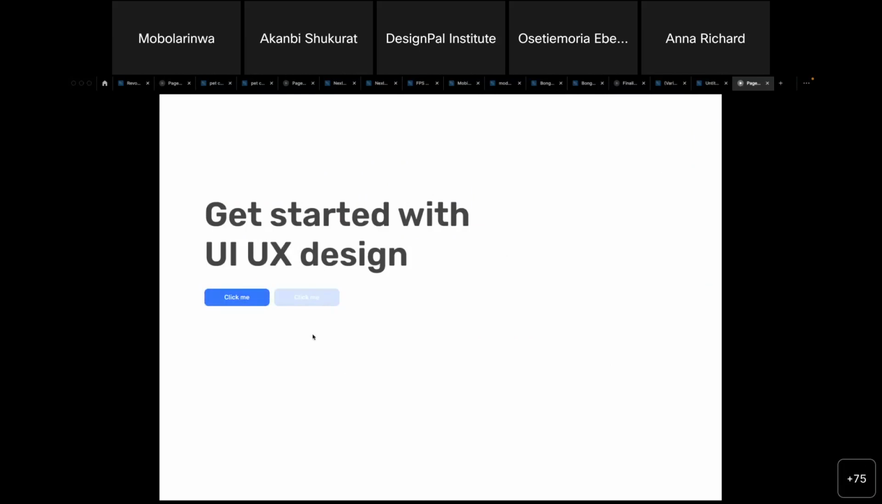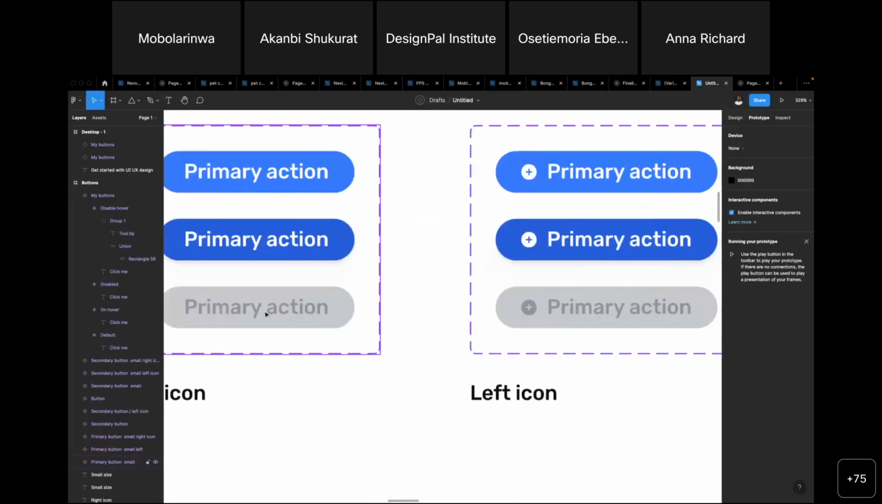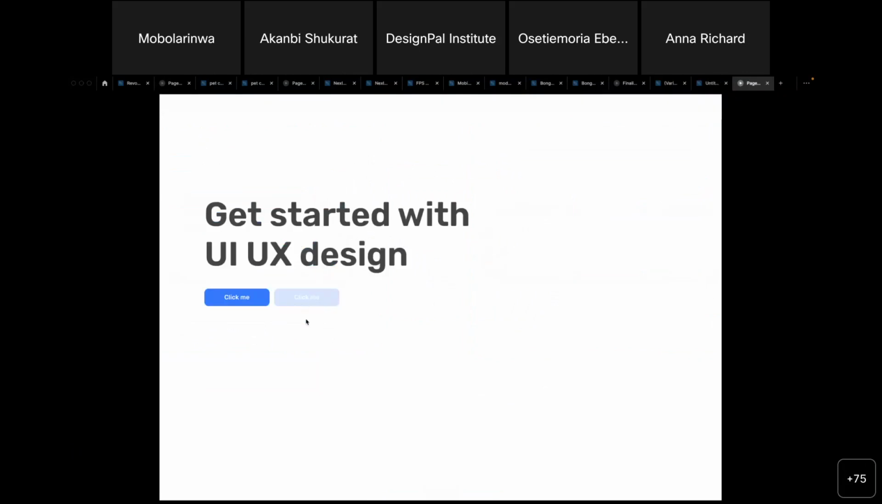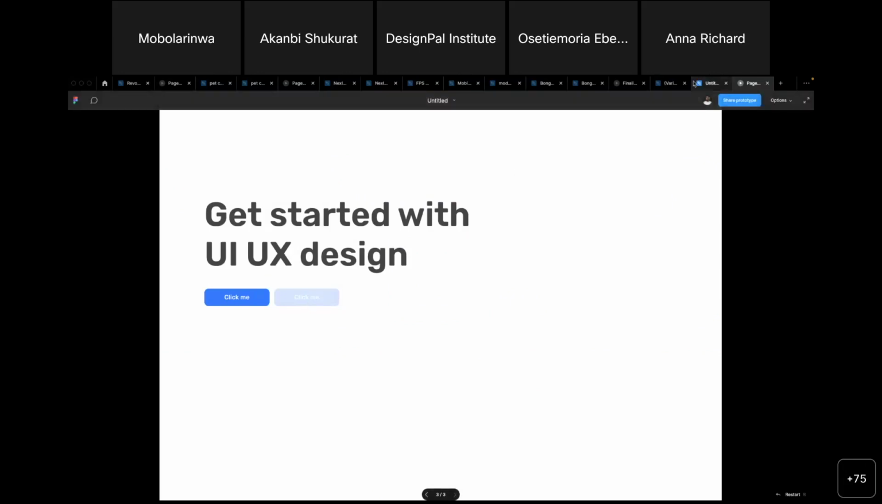Basically, for the one that is disabled, most disabled buttons are either like this or in black and white. For the design system I'm creating, my disabled buttons are in black and white. When I hover on it, it shows me a tooltip telling me that it's unavailable and you can't click it. It tells me that it's a button you can click, but you need to do something first before you use it. So this is how variants work.